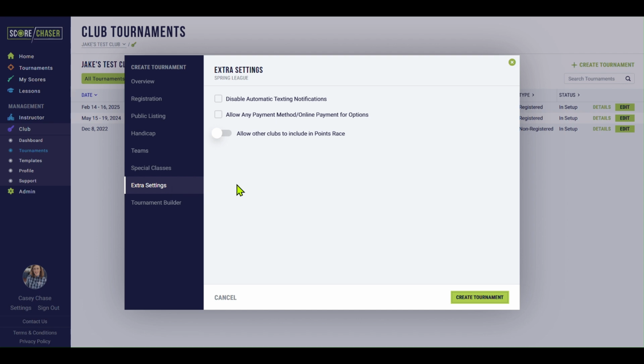Under Extra Settings, you'll find tools to disable automatic texting notifications, allow any payment method, which opens you up to allow for online payment of options, and a new toggle, which allows this tournament to be available to other clubs to include in a points race.